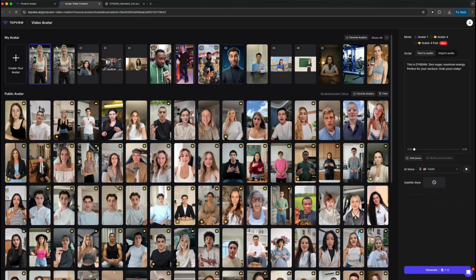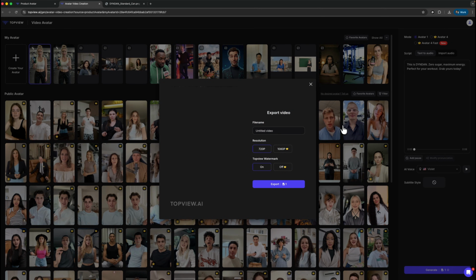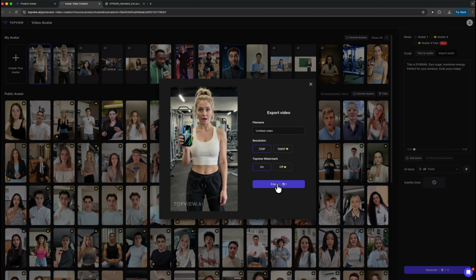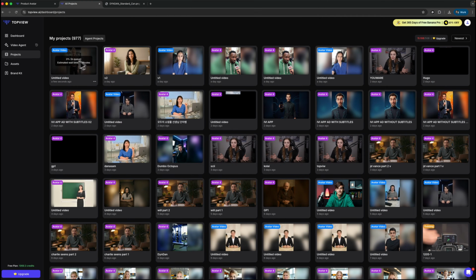From here we can create different variations using the same avatar. For example, let's make a short promo ad with a simple text script. I'll generate that now. We can give the video a name and export it with our script included. In just a couple of minutes, it'll be ready.